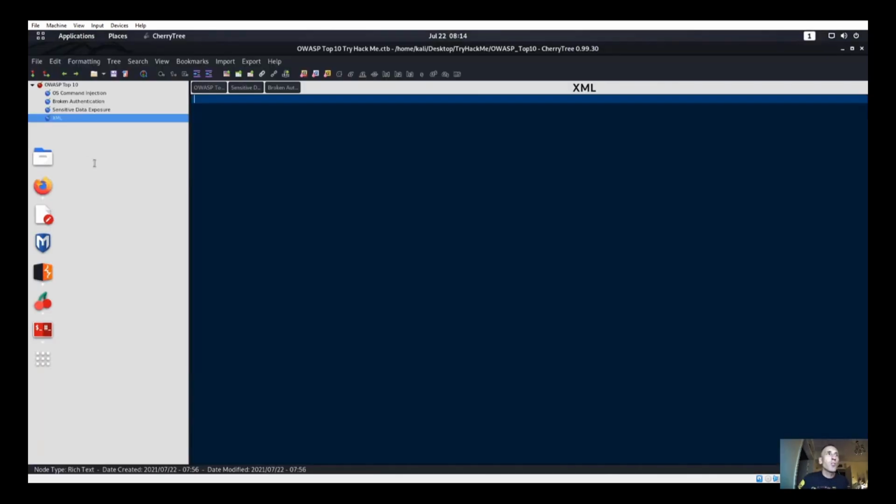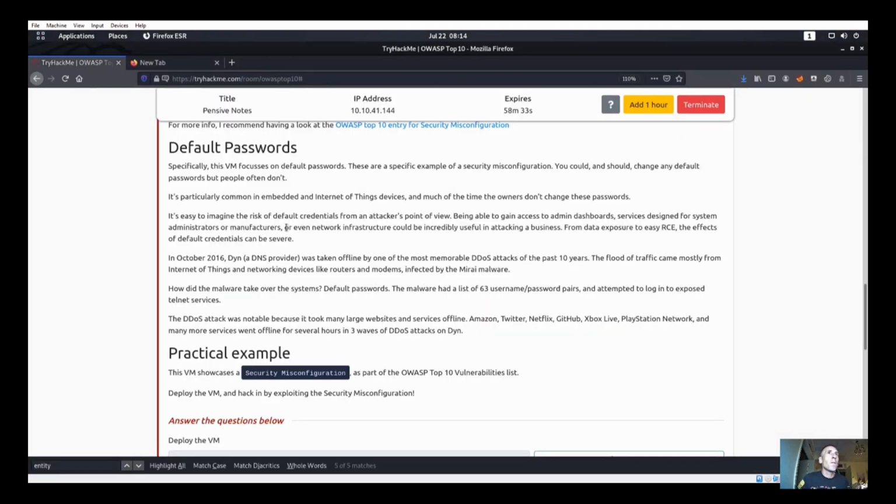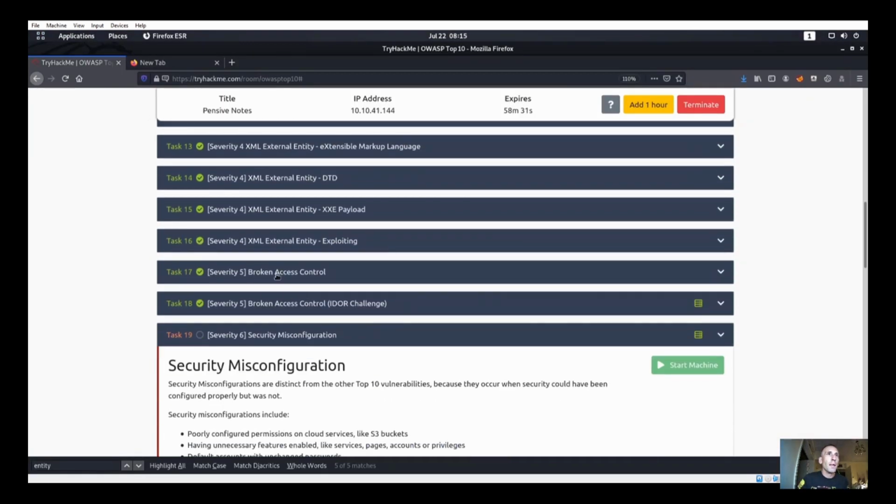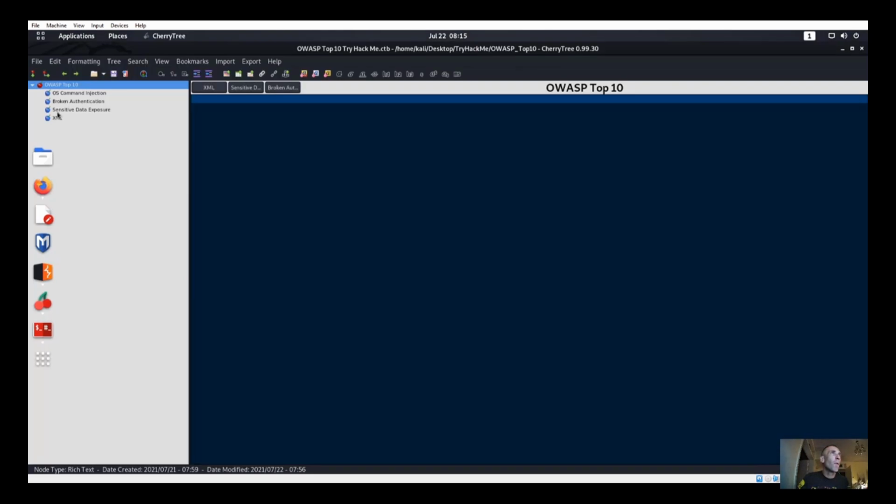What are we on now? Security misconfigurations. Well, I did that. What else did I do now? XML, we did broken access control.